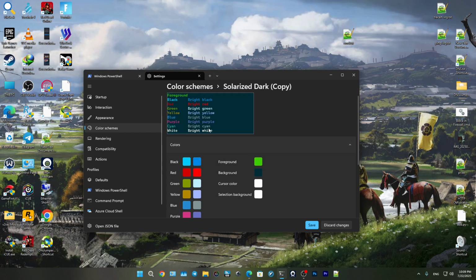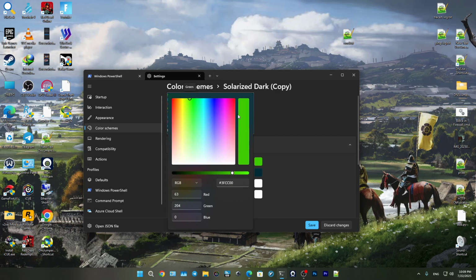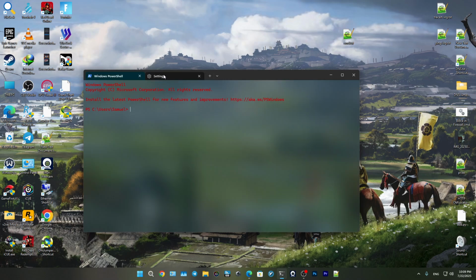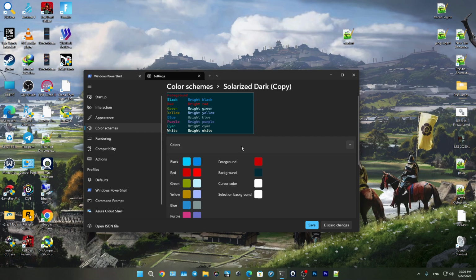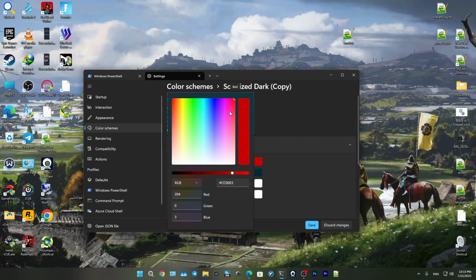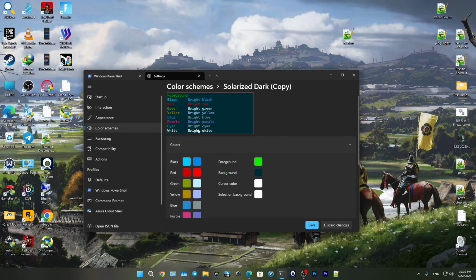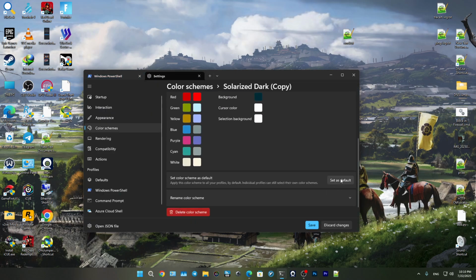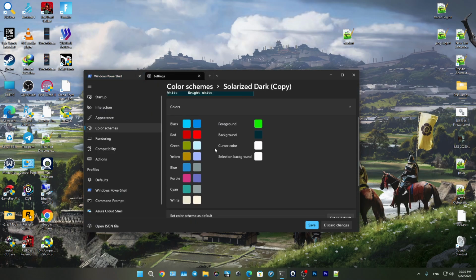Then you can change the color, foreground color. I can change it to red. Okay, let's save that and see what's going on. See, it's red. You can easily change all types of color. If you're color blind like me, you can change it. Oh, I didn't save that. All right, don't forget to press set as default, and you can change all the colors.